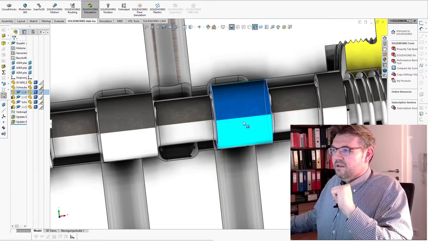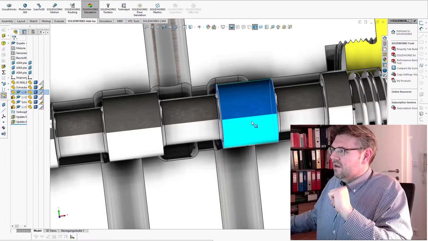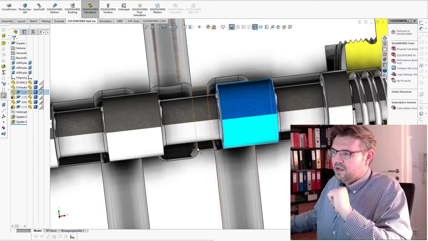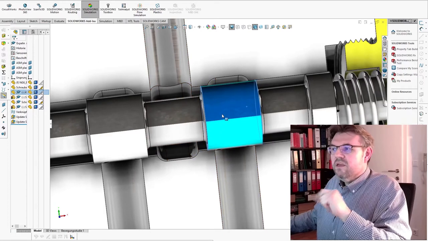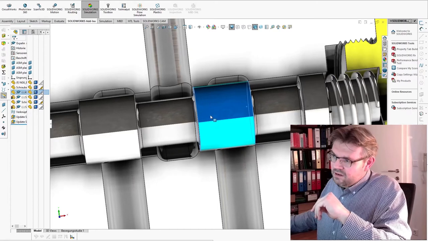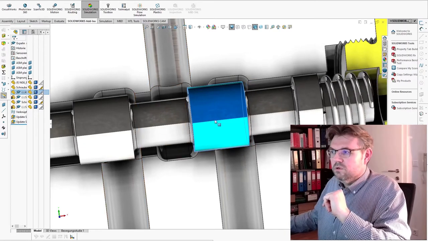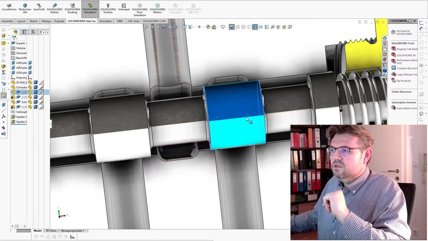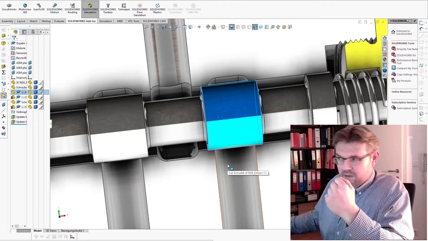Here, if we have a look at this behavior, then the pressure line is connected to the working line, then everything is closed, and then the tank line is opened. Okay? Now the tank line is open. In between, everything is closed. That's without switching overlapping.